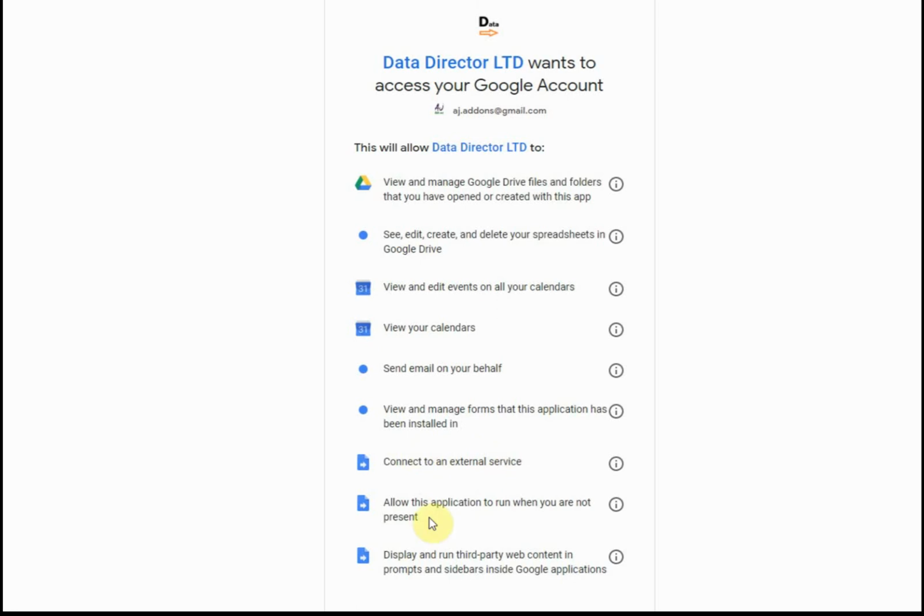The next permission is allow this application to run when you are not present. What that means is when a form is submitted, the add-on runs. You may not be present. When somebody fills out your form and submits it, you're not present. You may not have the form open.